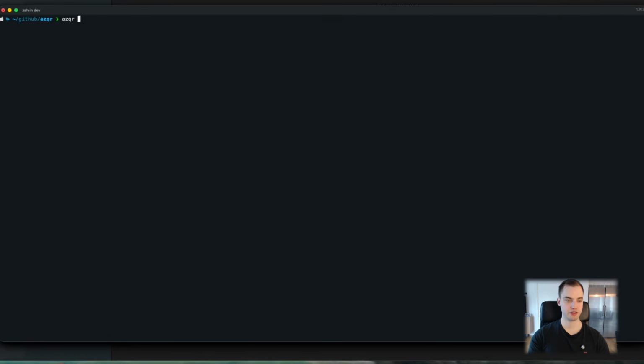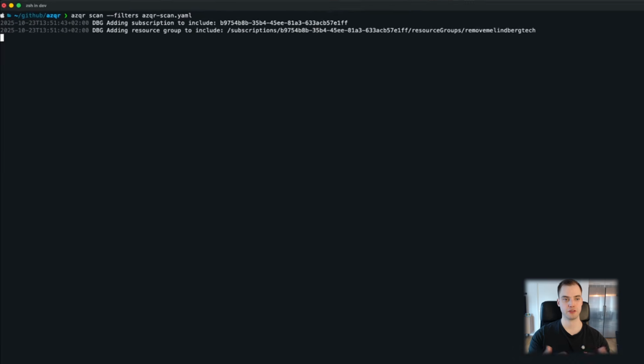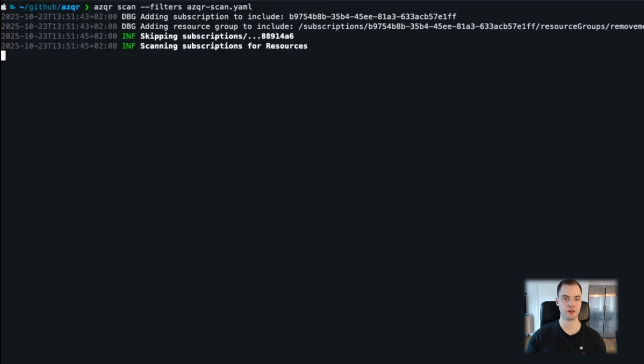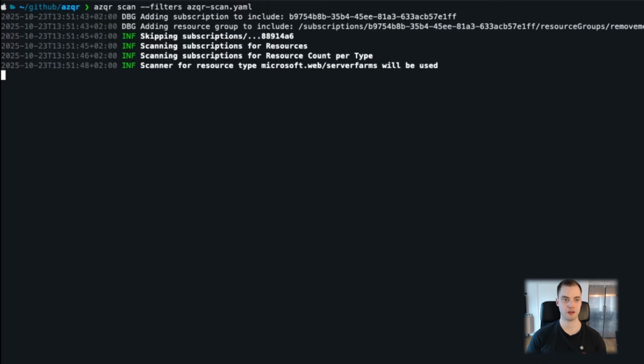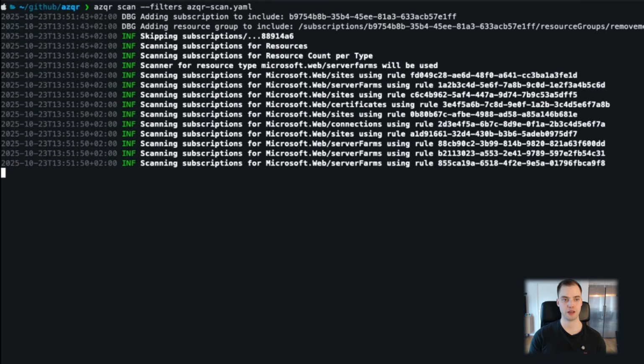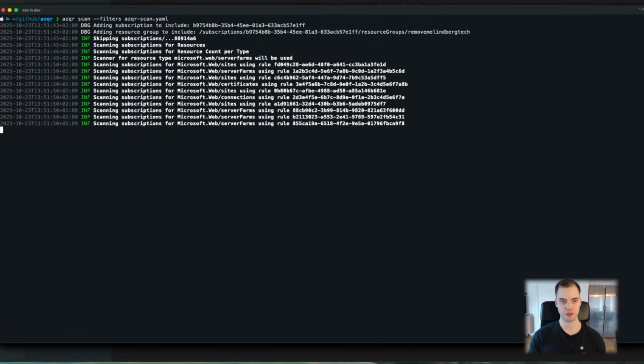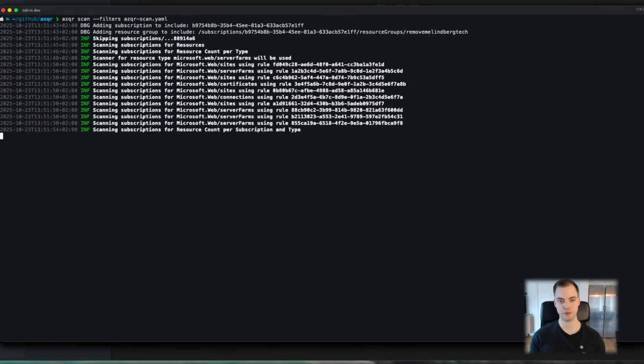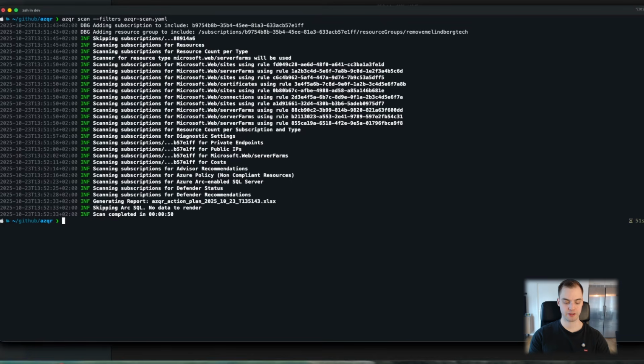And then we can do AZQR scan, and we can say --filters. And I want to filter on my YAML file. And then you can see it's going to scan again, but at the top there you could see it's adding a subscription to include and adding a resource group to include. Just doing things just to limit the scope of this a little bit. So now that scan is complete.